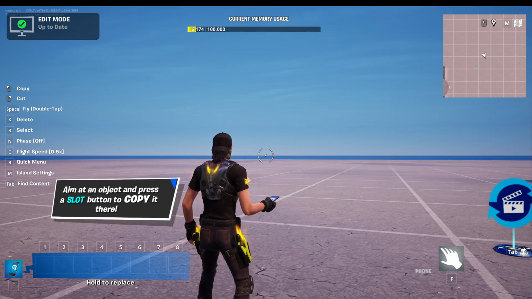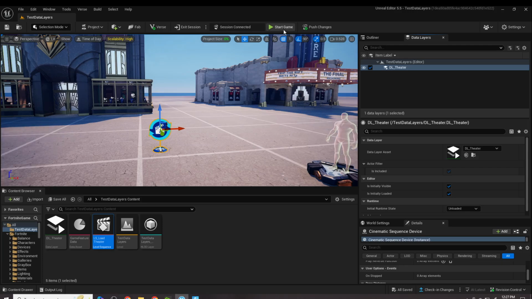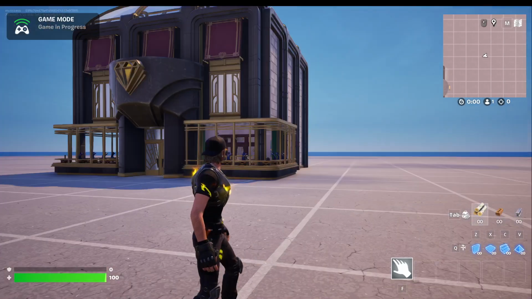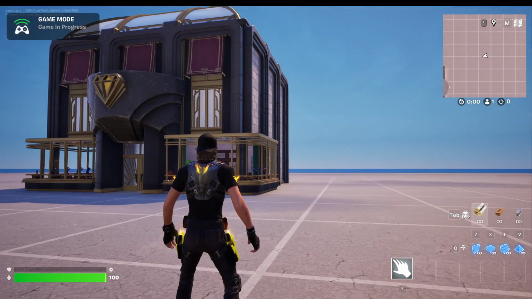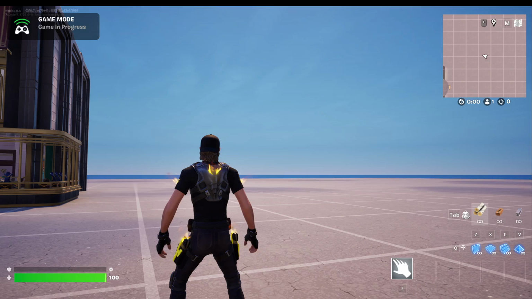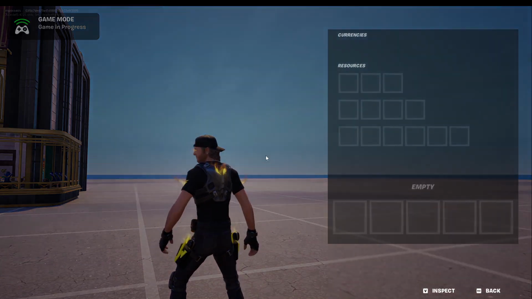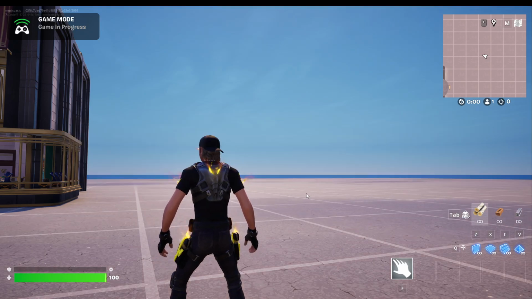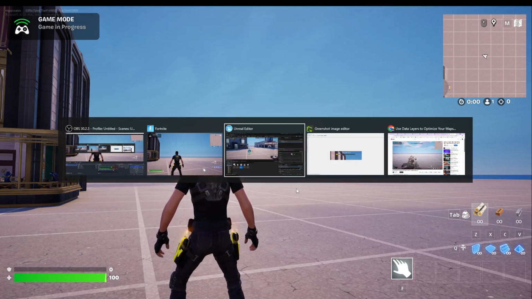It's loaded the Fortnite stuff. So if I start the game and we look in it, you will see there's a jewelry store, but there is no theater. And it's not in memory too. If I check memory, it would not be in there. So now we're going to go back and make it so we can see it.